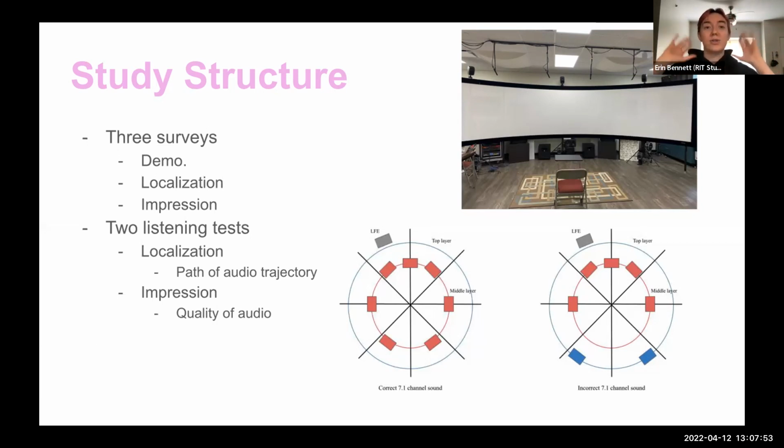So I was comparing this expected 7.1 configuration to an unexpected configuration, where I was taking the speakers that are behind you, usually at about ear level, and I moved them up about 1 meter. So this is an expected placement for speakers to be in general, but not for 7.1. And this is kind of simulating a situation where you don't have room to put the speakers directly behind you, so you have to elevate them. So those were the two different speaker configurations I used in my study.